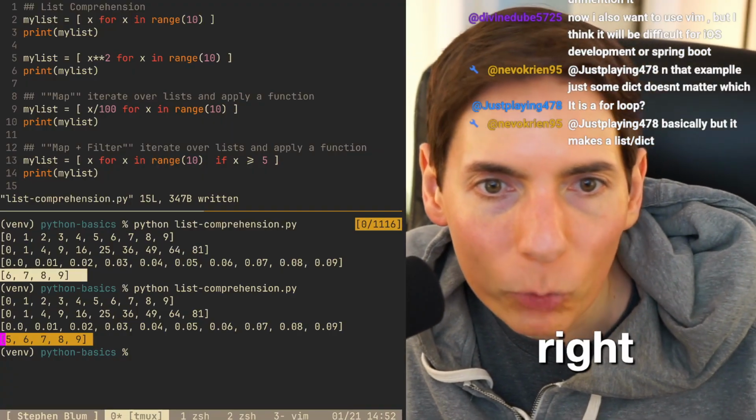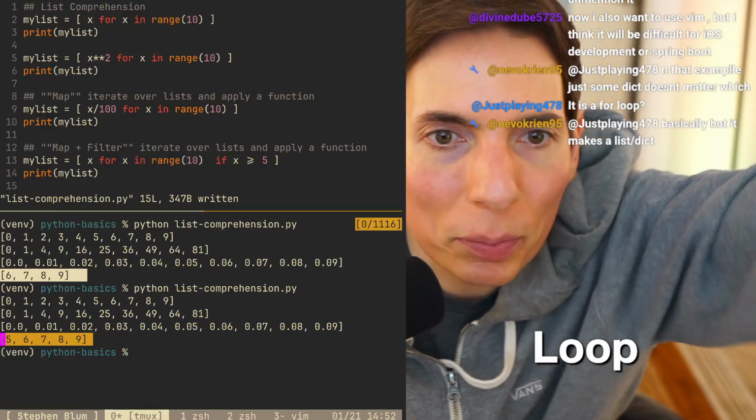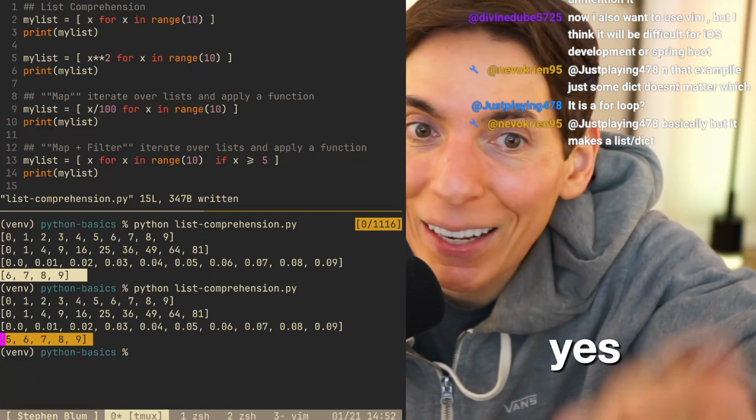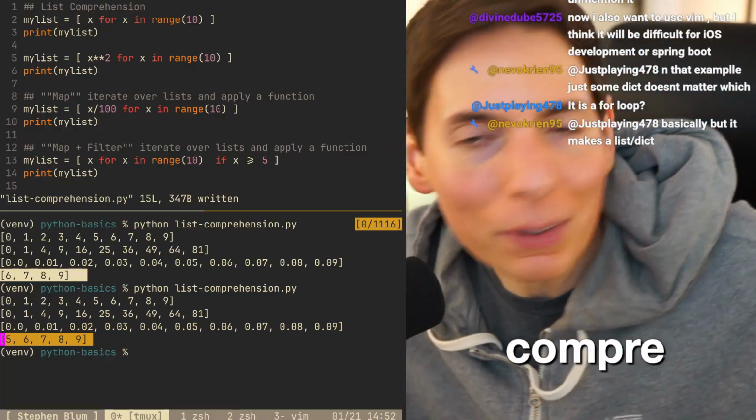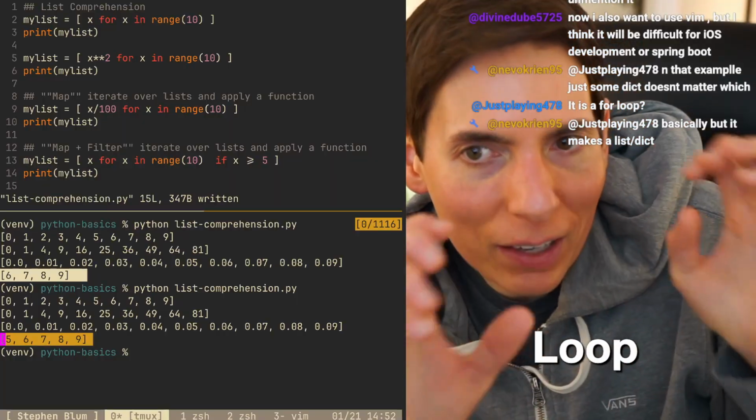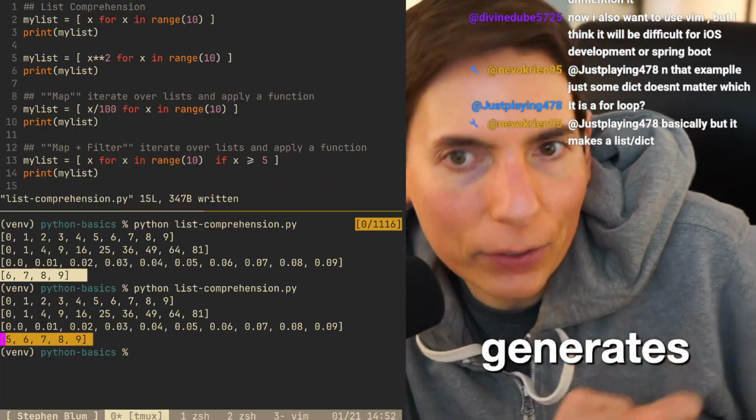Is it a for loop? Just playing? Yes. It's a for loop. You got it. You figured it out. What is Python list comprehension? It's a for loop. You put it in brackets, and then it generates a new list for you.